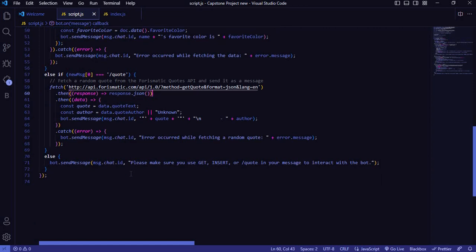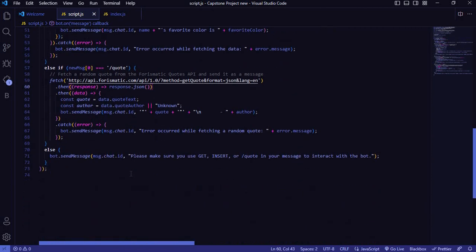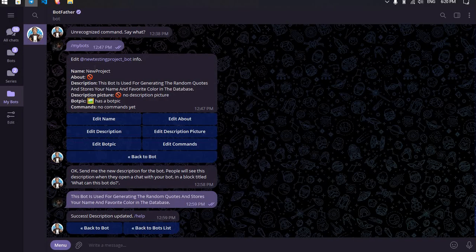Suppose if all the conditions are false, then it finally goes to the else block, and the bot will send a message like, please make sure you use the get command or insert command or /code command in order to interact with the bot. That's it for the code. Now let's see the demonstration of our Telegram bot.